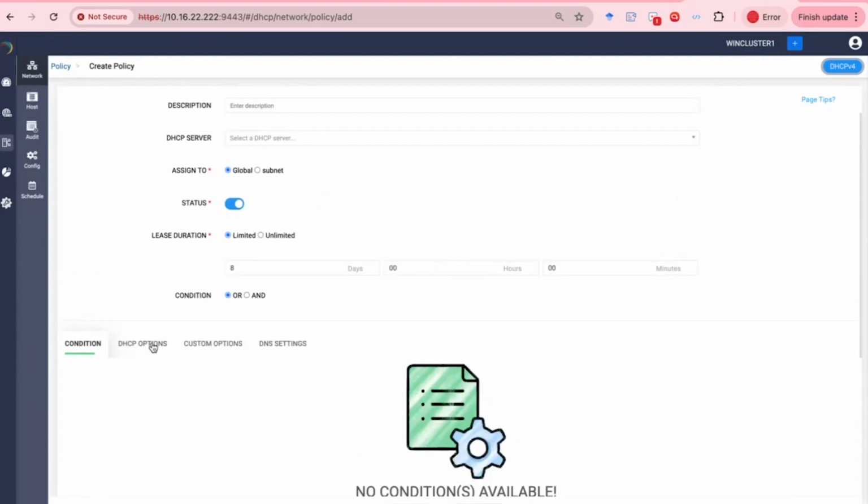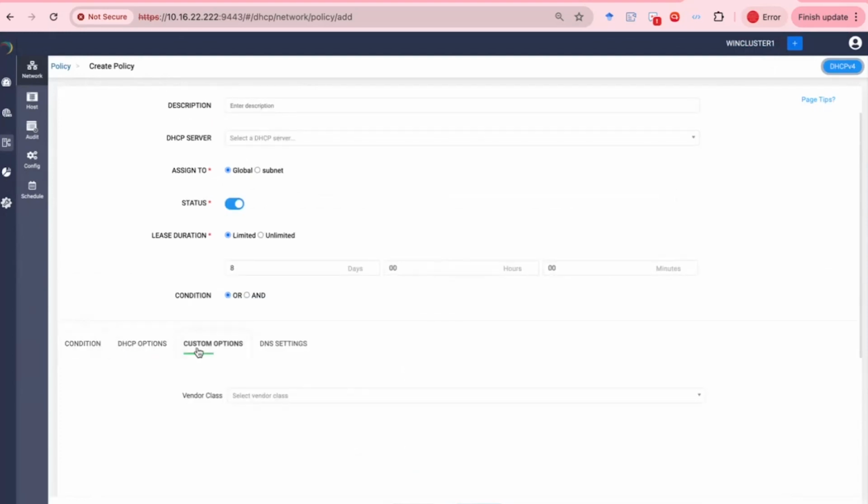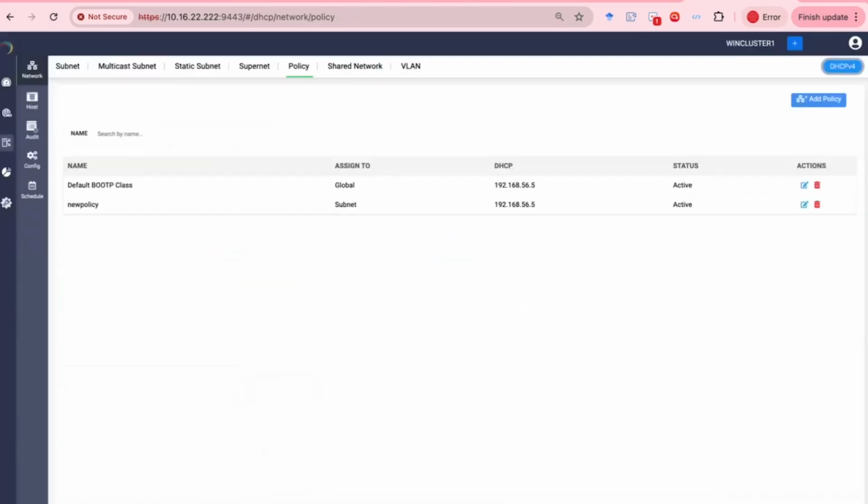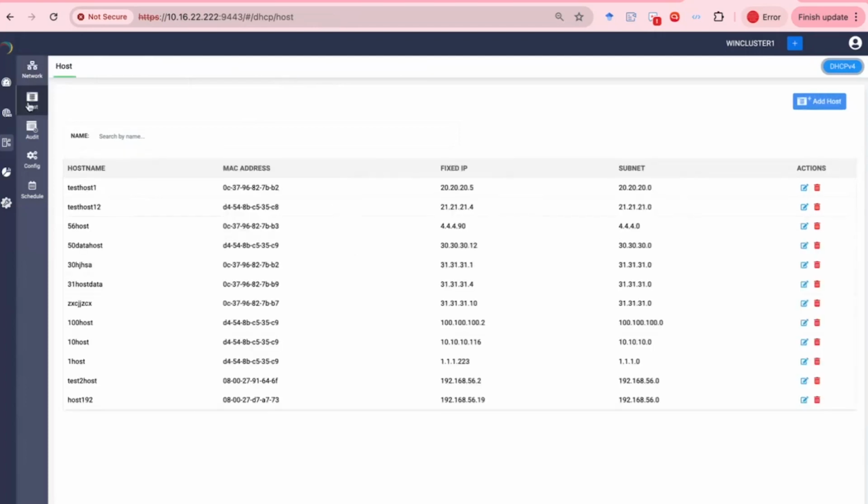And for each policy, you can have its own version of DHCP options, custom options, and DDNS settings. So you can save the policies, and all those clients that qualify for this particular policy will have all these configurations. So that's about the DHCP policies.